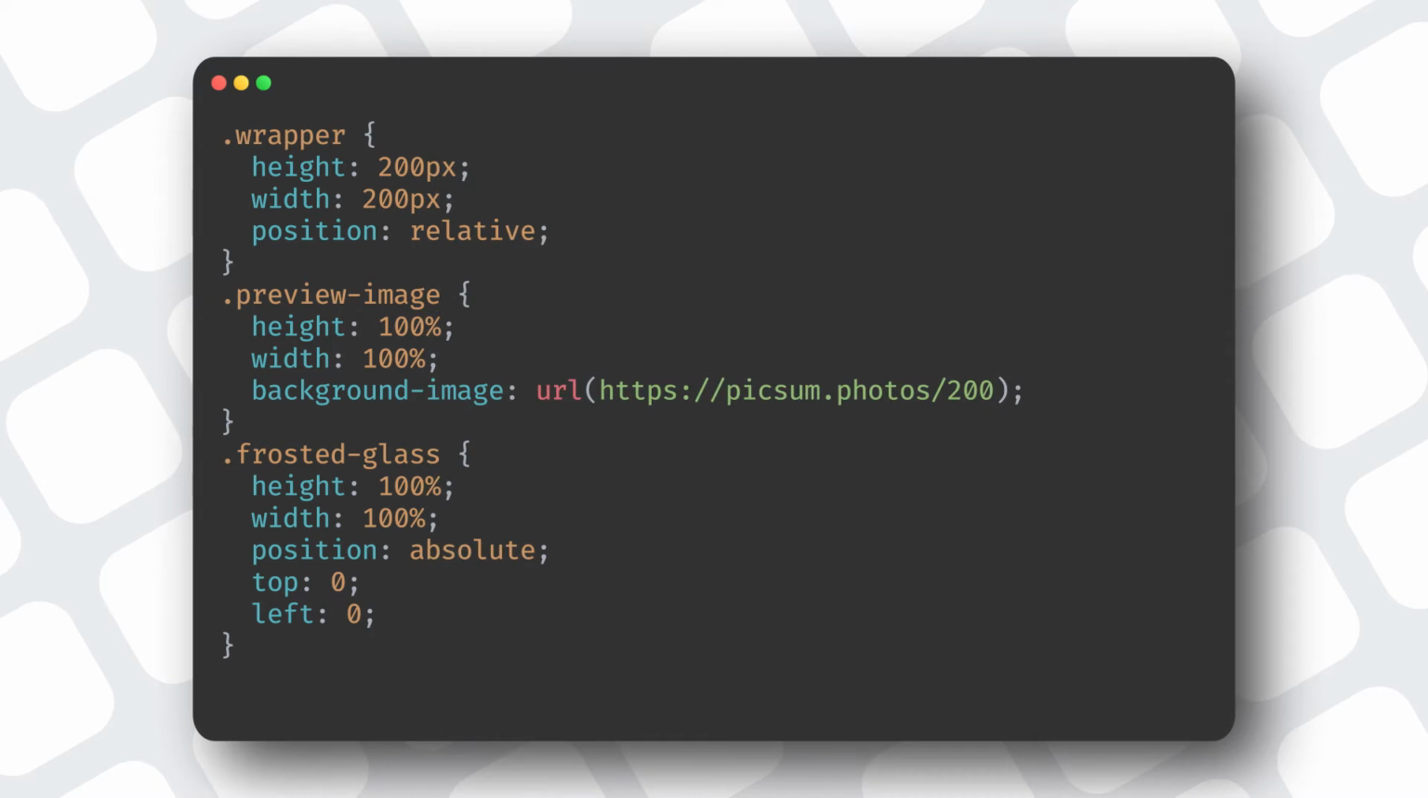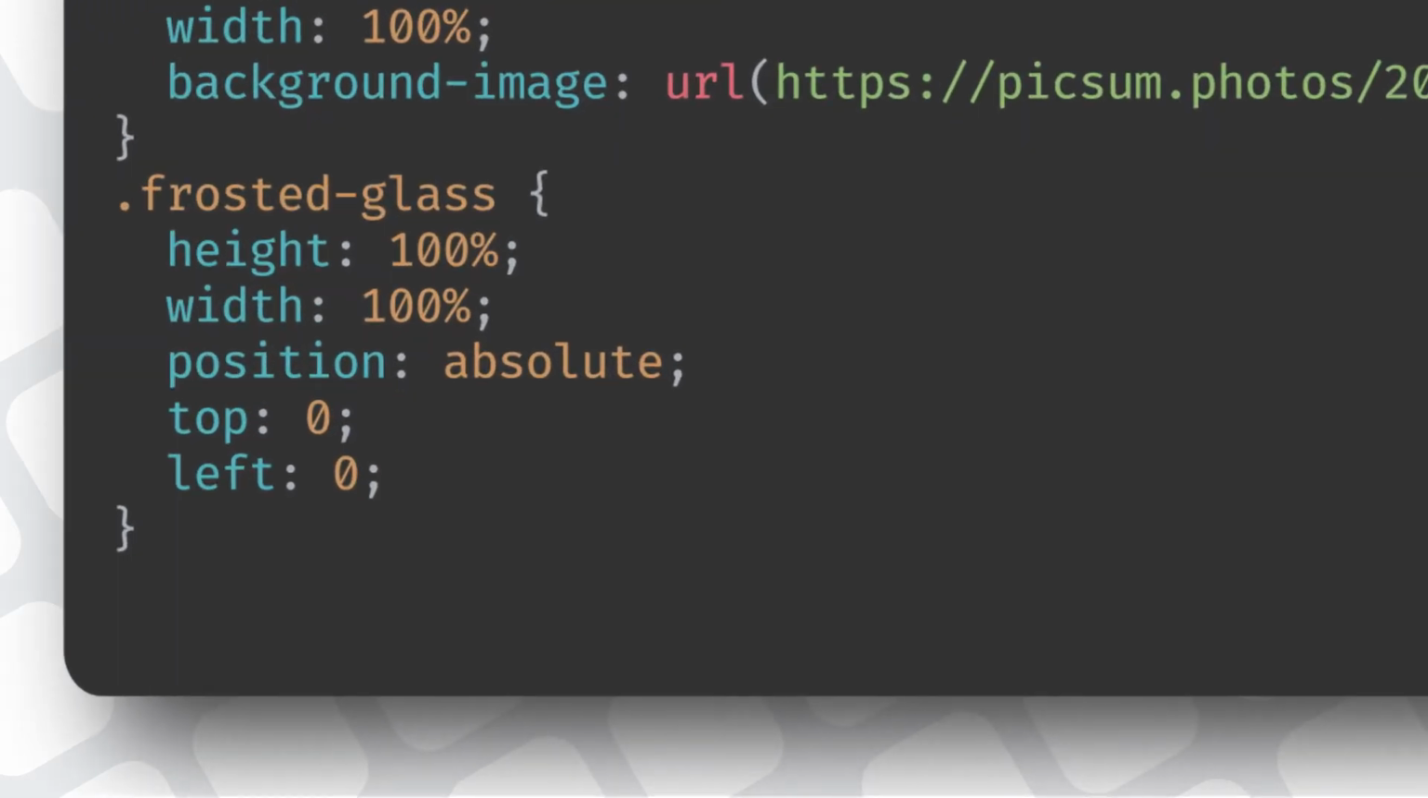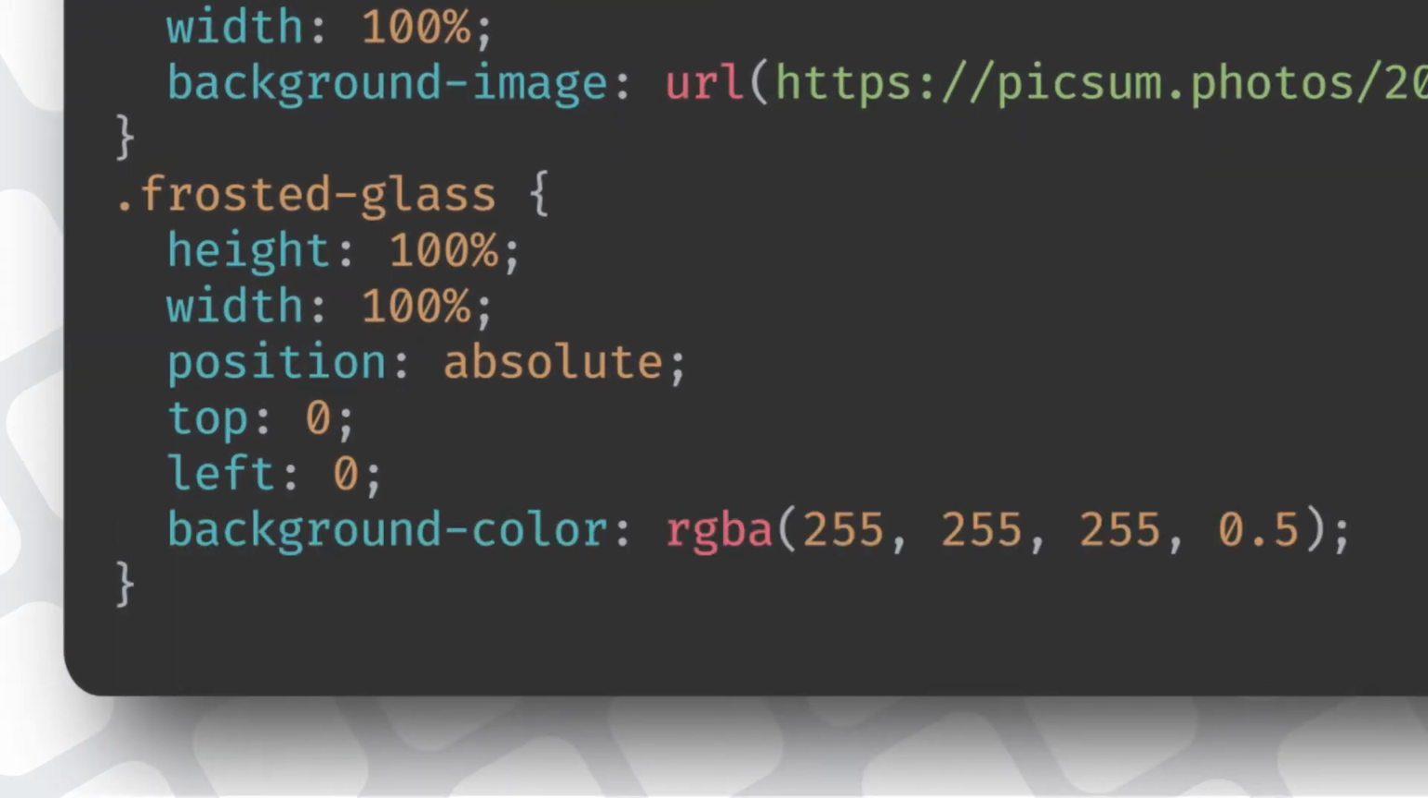Now we'll focus on making our frosted glass overlay. First, let's give it some background. We'll throw it some white here, but with RGBA to set alpha to say 0.5. Note that using it with opacity property won't have the same effect.